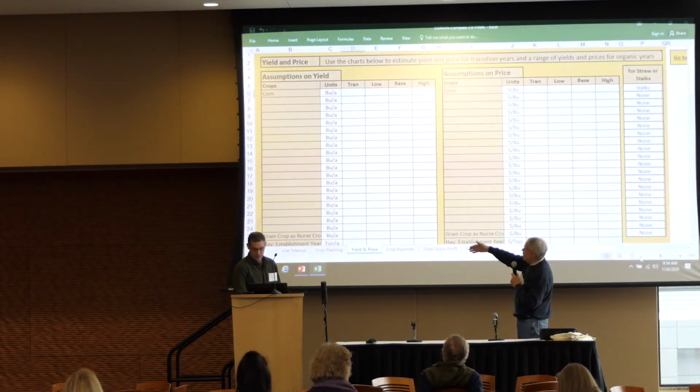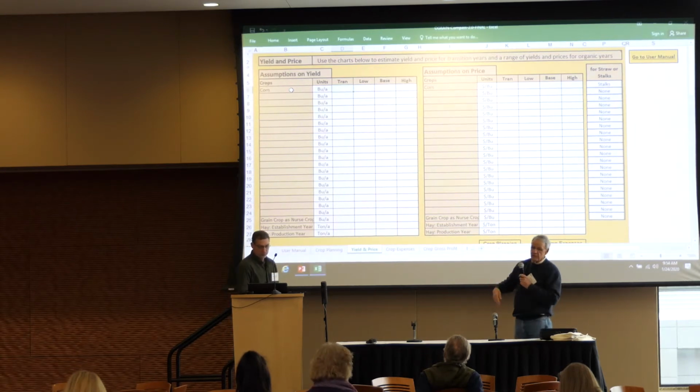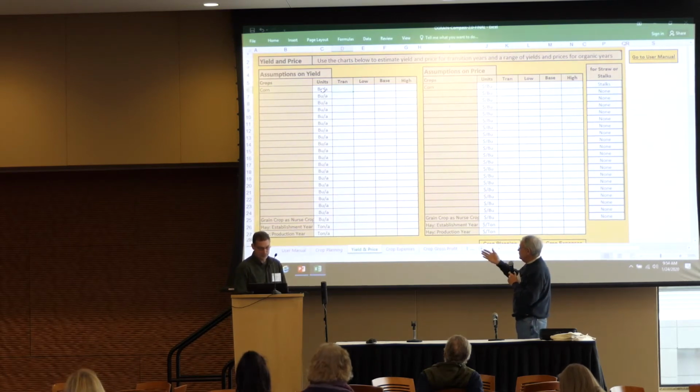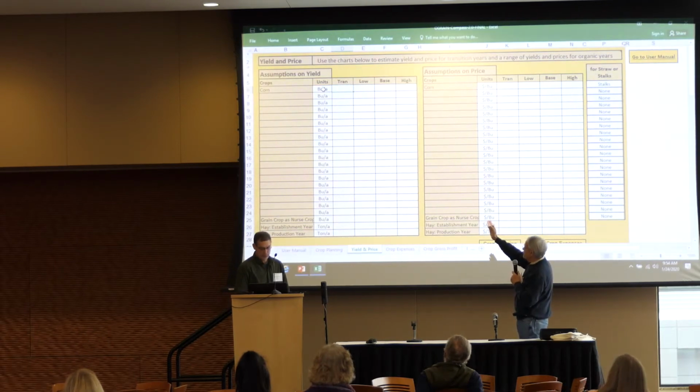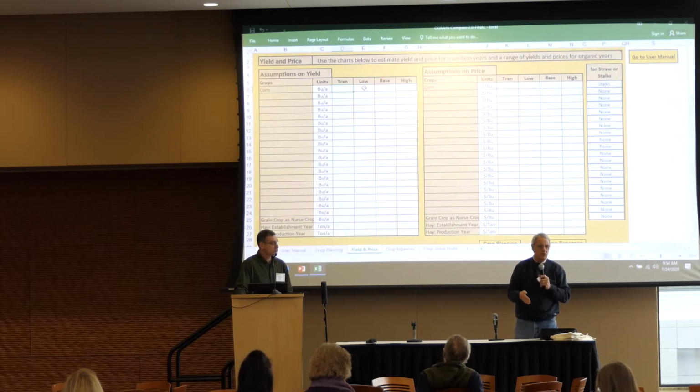So the crops will automatically populate on this page for the crops that you picked on the first page. You put in what units of measure that you want to measure that crop in, often bushels per acre. But in hay, it could be tons per acre. And then you put in for yield what yield you anticipate during transition. And then during organic production, what is the bookends of the possibility of yield, from low to high, with something in the middle that we'll call base.